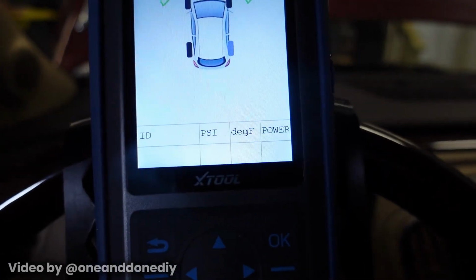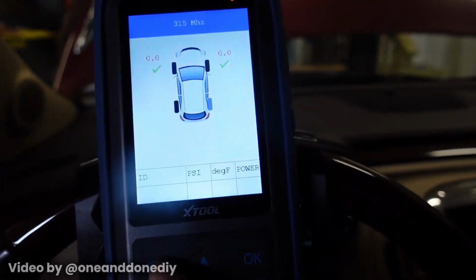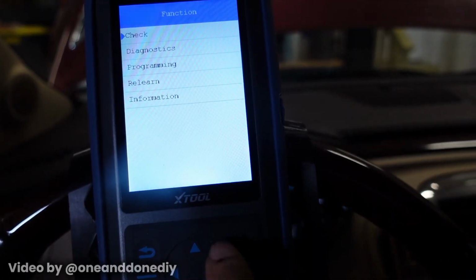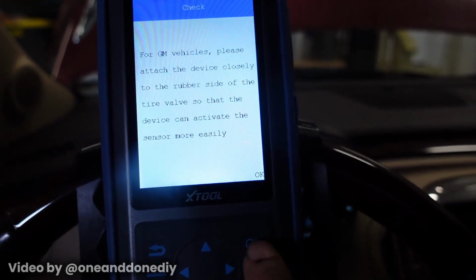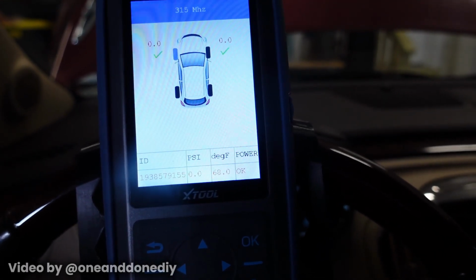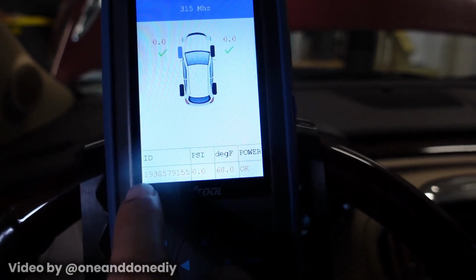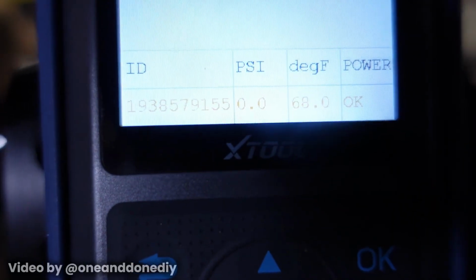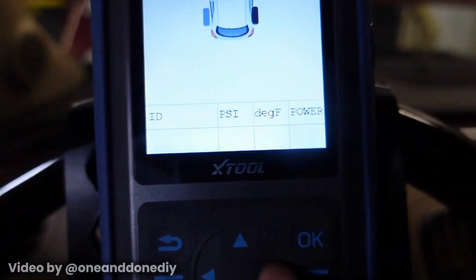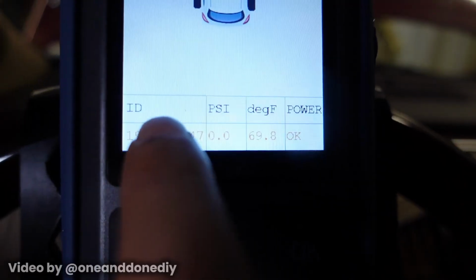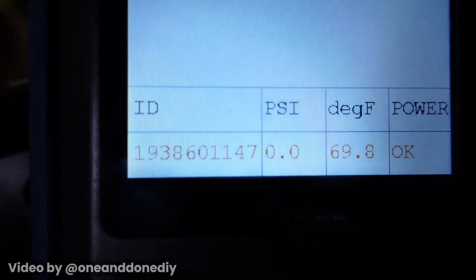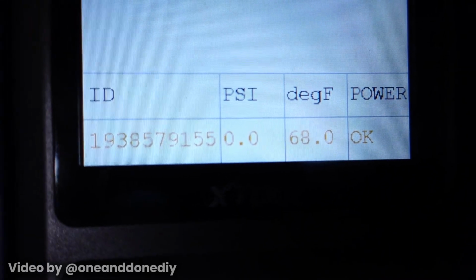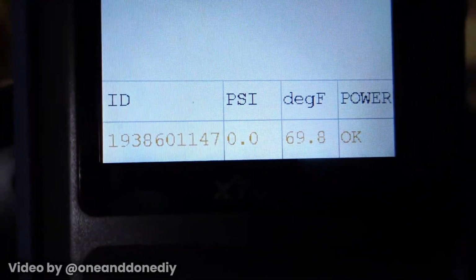Right now it's just showing the tire pressure on the cars. Let's hit backwards. Sorry about that. Let's do that again. Okay, so then if you go down, oh, now it's showing. See, it's showing the actual ID. See, they've been programmed. You see the ID, the hex ID. I mean the decimal ID. It's showing that. So if you go back here, you can tell that they have been programmed, but those are the decimal IDs. That ends in 155 and 147.